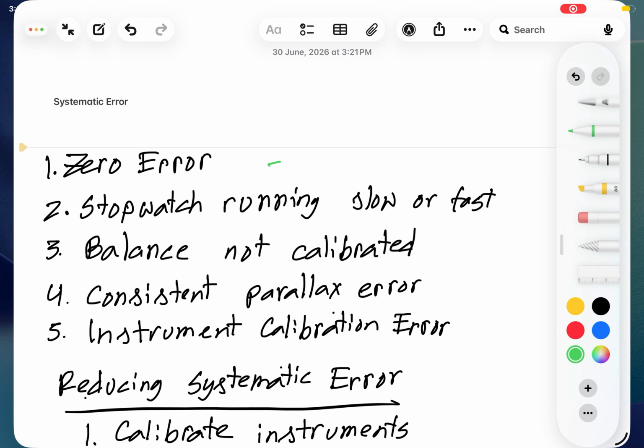Number 4 is consistent parallax error. This may come as a random error too, but it's a systematic error if it's your habit to take the reading not at eye level and create parallax error. Number 5 is instrumental calibration error. For example, if you use a thermometer and it is supposed to show 27 degrees Celsius, but it shows 25 degrees Celsius, there's something wrong with the calibration. When they created the scale, they somehow didn't do it right, and that will create an automatic zero error.